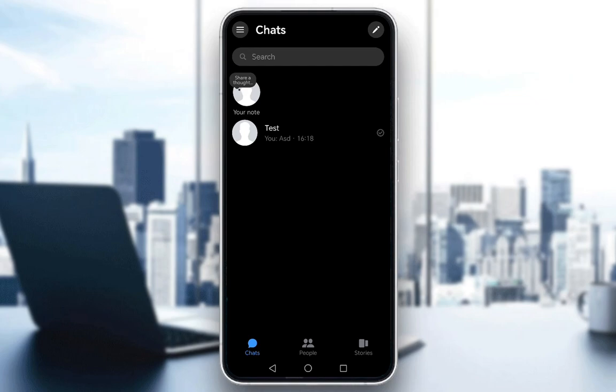In this video, I'll be explaining to you guys how you can change your bubbles to chat heads on Messenger, so let's get right into it.